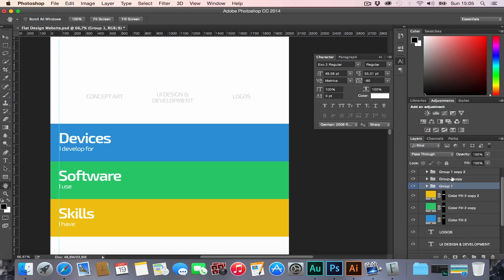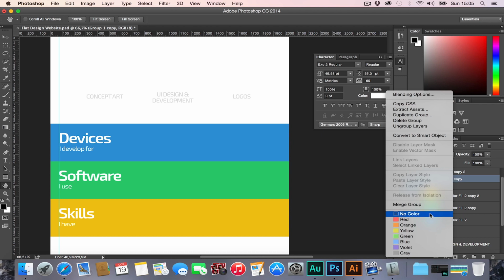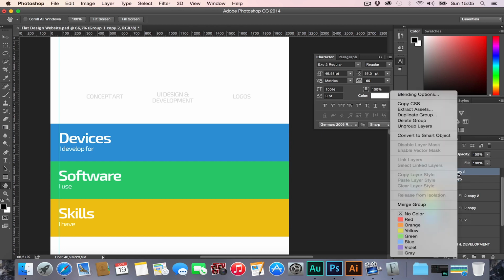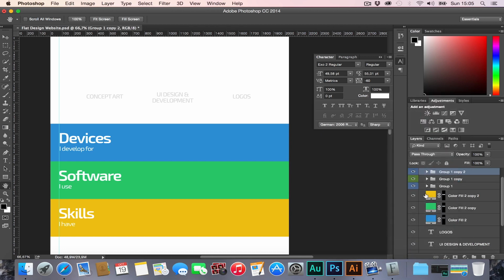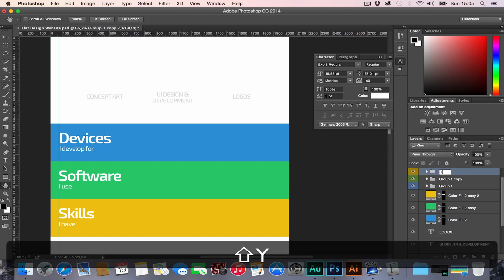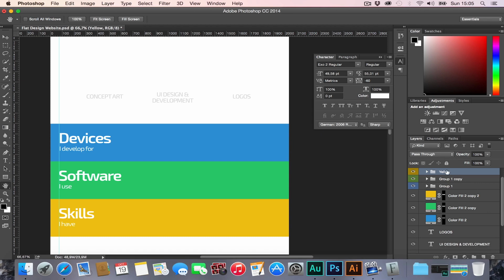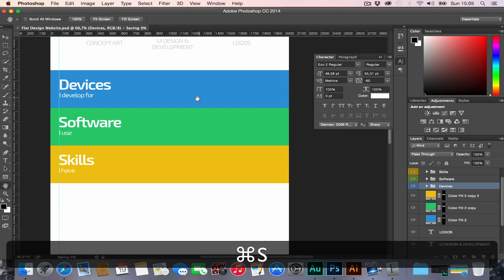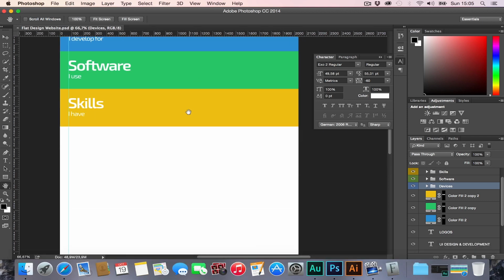Actually, to make it better, we can give them the color of the background color they have. So which one is this? It's a green one, so make it green, and this one must be the blue one then. Oh, no, the yellow one. Skills, software, and devices. Make sure to save.